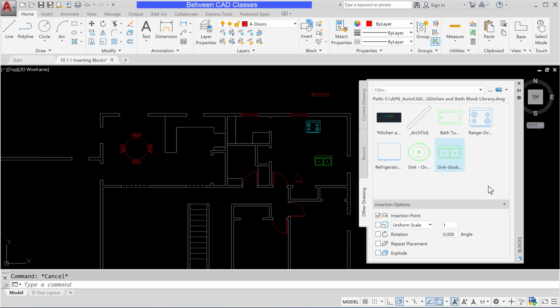That concludes this look at inserting blocks with the Blocks palette in AutoCAD.